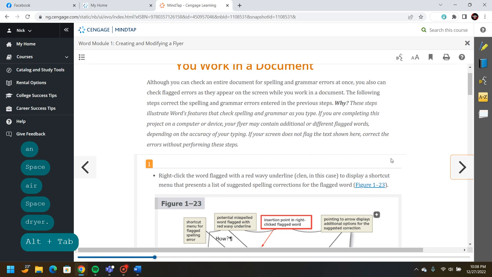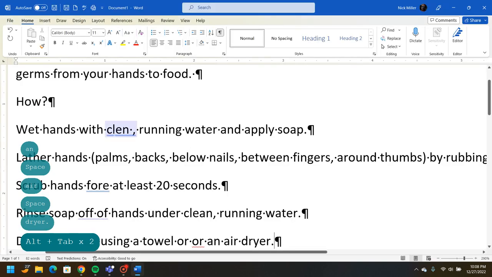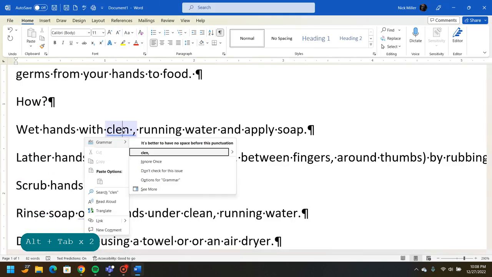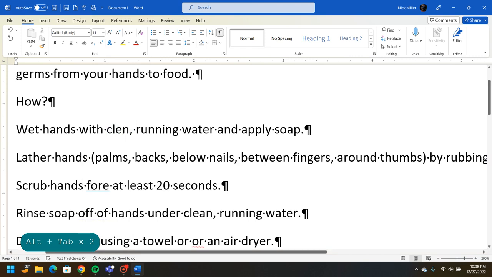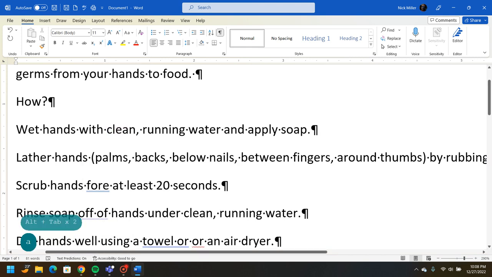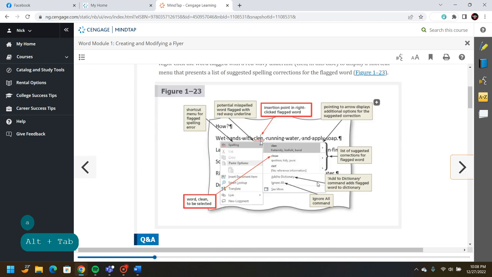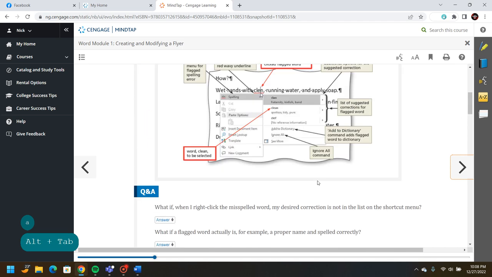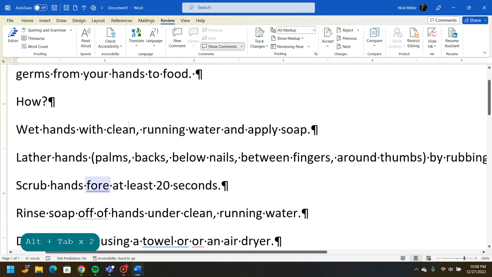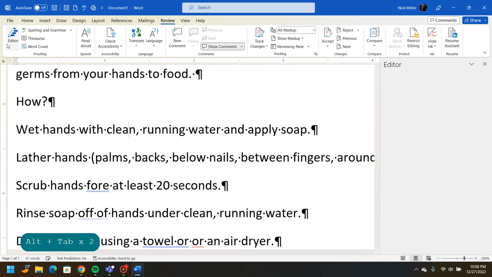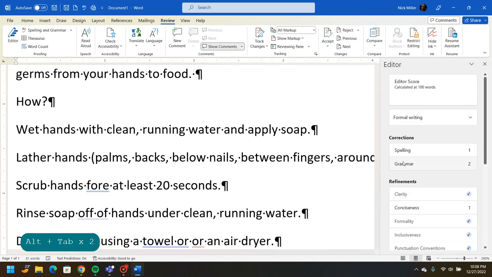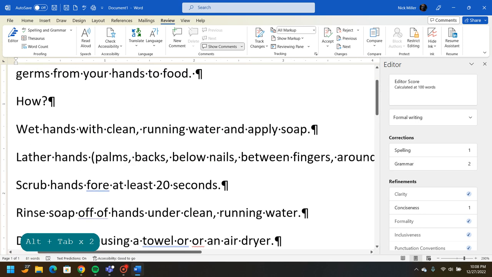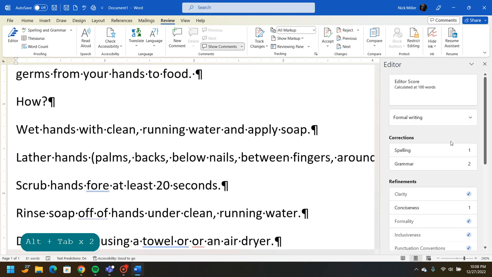So we're going to use the spell check. So I'm going to right click. And you can also choose the editor. I must have missed that last semester, probably because I just used the F7 key, as most people do. And this is casual writing.